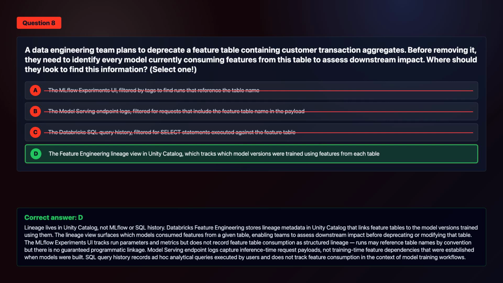The MLflow experiments UI tracks run parameters and metrics, but does not record feature table consumption as structured lineage. Runs may reference table names by convention, but there is no guaranteed programmatic linkage. Model serving endpoint logs capture inference time request payloads, not training time feature dependencies that were established when models were built. SQL query history records ad hoc analytical queries executed by users and does not track feature consumption in the context of model training workflows.